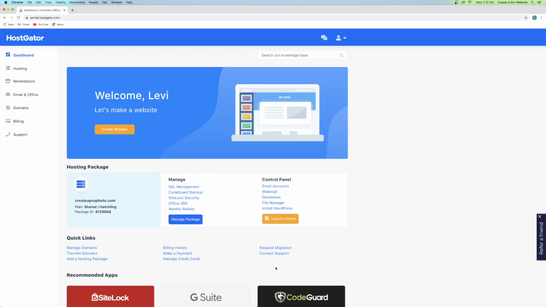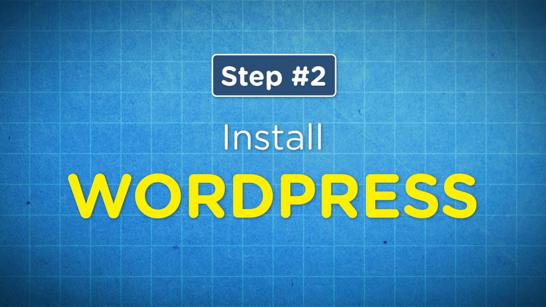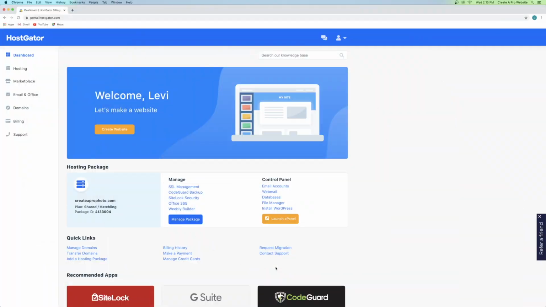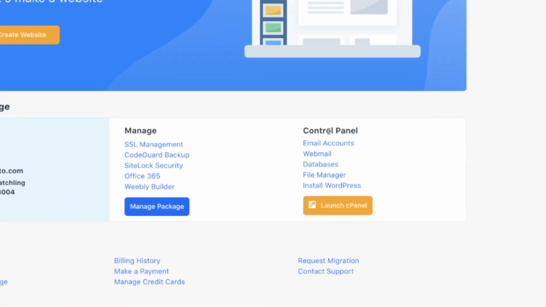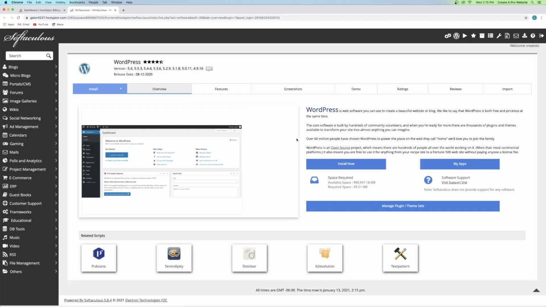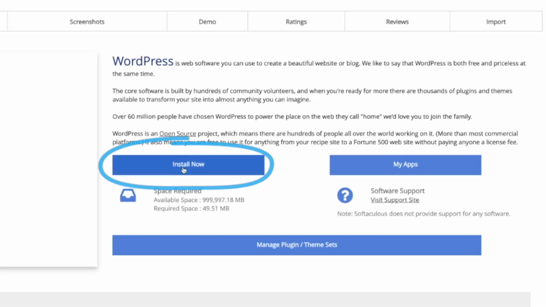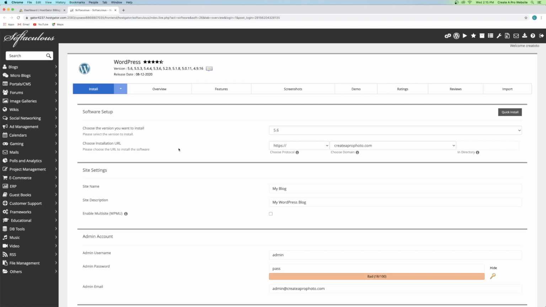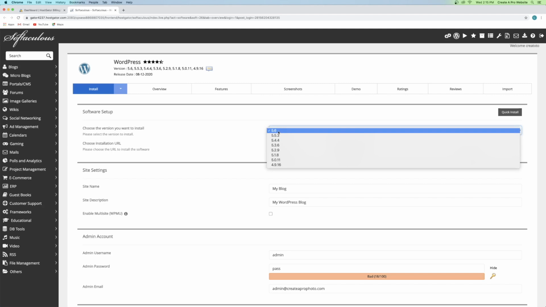All right, so now that we're in the dashboard of HostGator, we can go ahead and move on to step number 2, which is to install WordPress. Okay, so in order to install WordPress, they make it very easy here on HostGator. You can just go right over here to the control panel option right here and click on Install WordPress. All right, and from here, we're just going to go ahead and click on Install Now for WordPress. So the first thing we want to do is make sure that we're downloading the most current version of WordPress. And so you can click right here, and it's already selected for 5.6, so we're good to go.